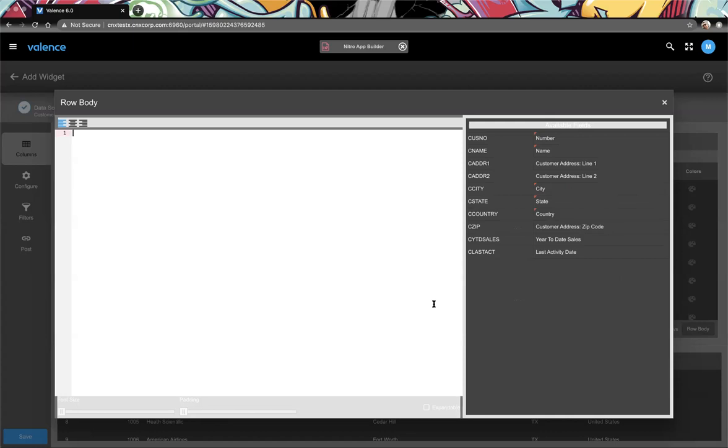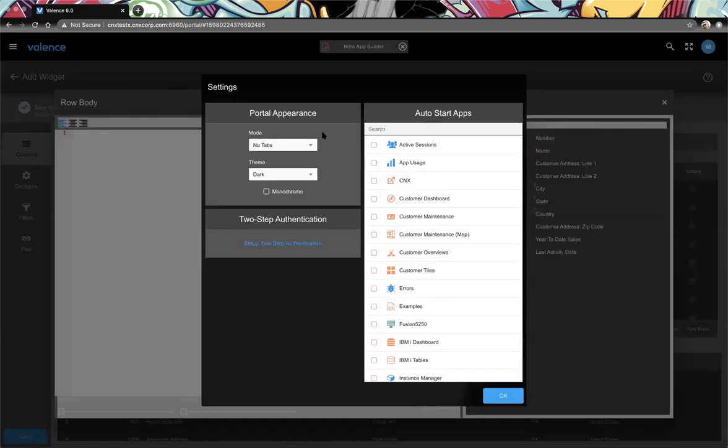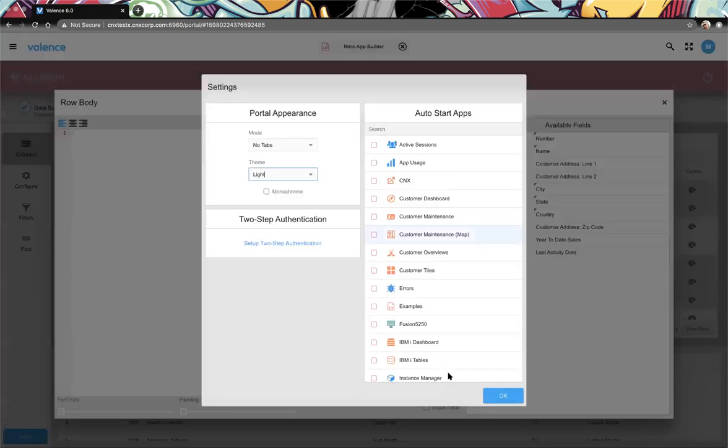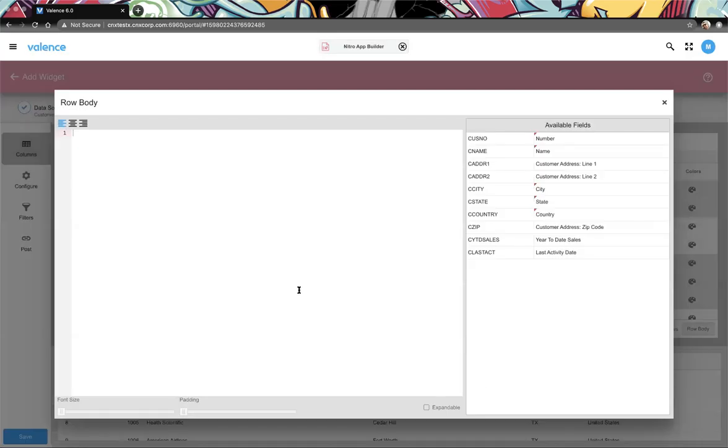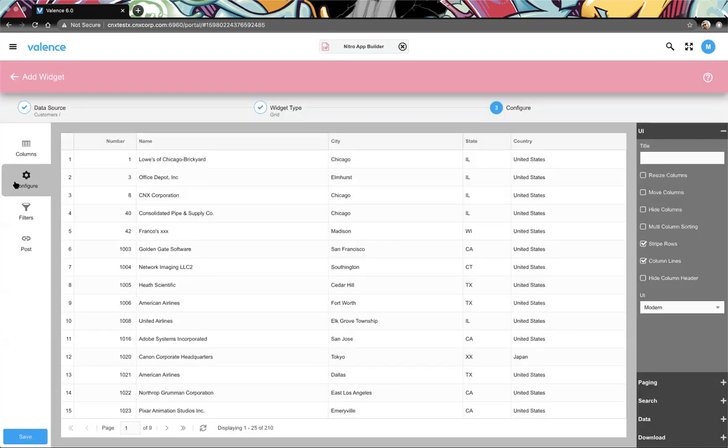So row body, you know what? I think I'm going to, should I get out of this? Yeah, maybe just go to the, we're still working on the dark theme. Okay. So this row body, I'm just going to quickly throw something in here. I'm just going to click, here's your available fields based off your data source. I'm not going to do anything else. I just clicked on the address, line one, okay? That's it. So let's just see what happens there.